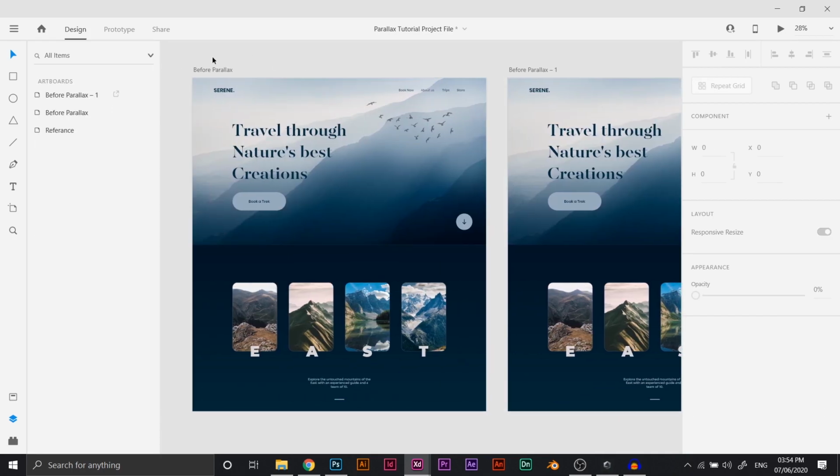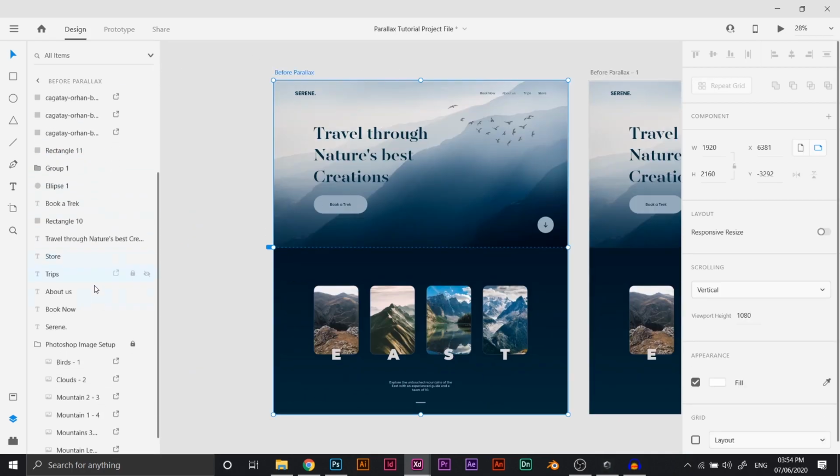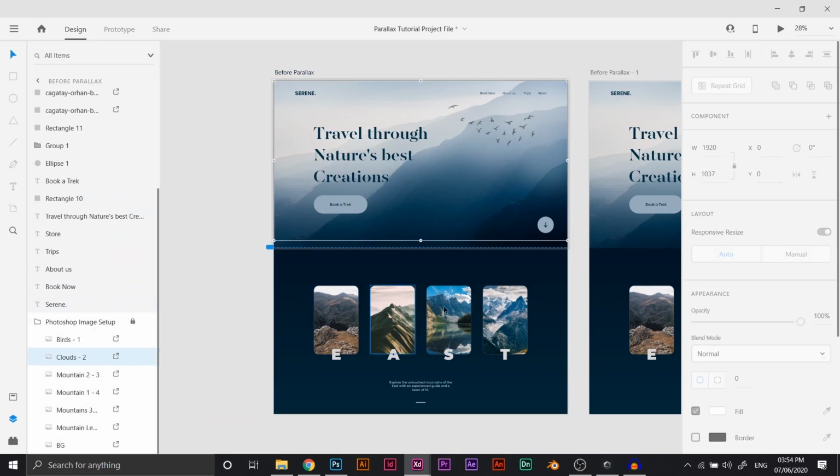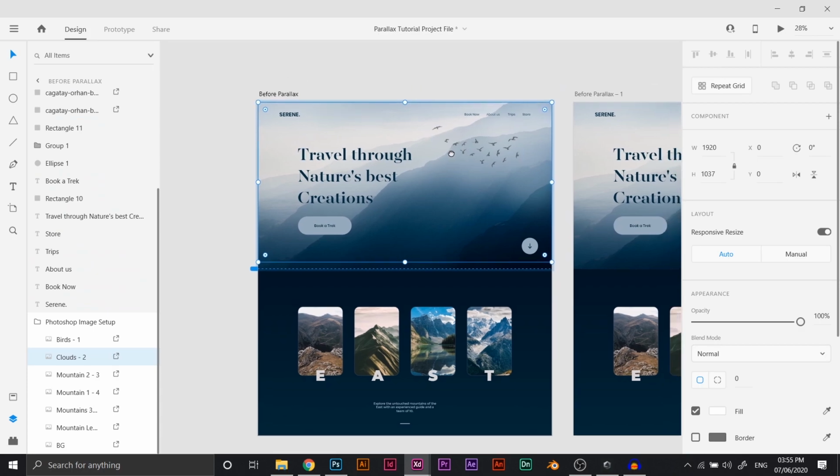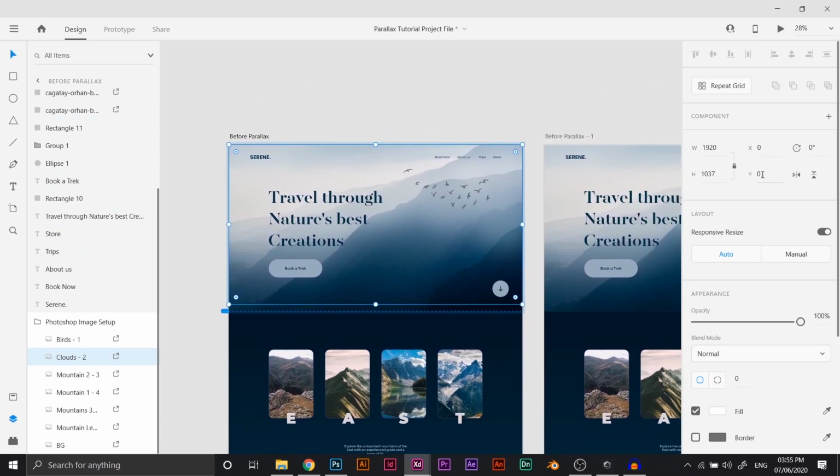Alright, let's come back here into the first artboard and move the clouds. And let's move the clouds a little above. So for that, I'm going to be using these tools here. I'll click and drag downwards to move it up. So I'm moving it along the negative y-axis.